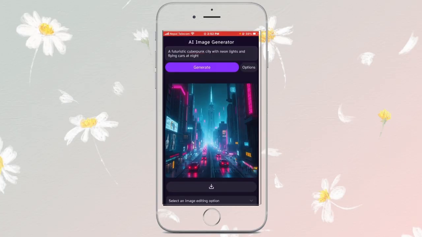Now you can see your image. If you're happy with it, hit the download button to save it. And that's it. Now you know how to use Goku AI for image generation.